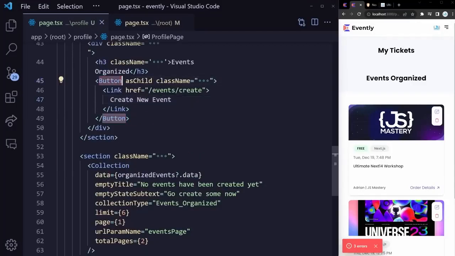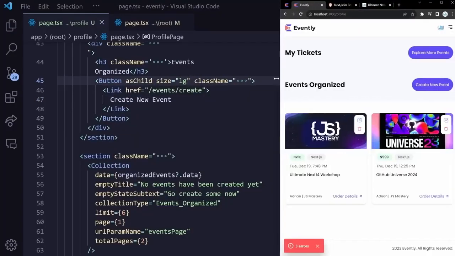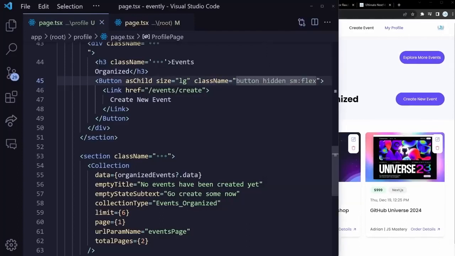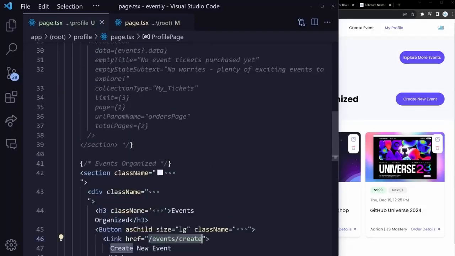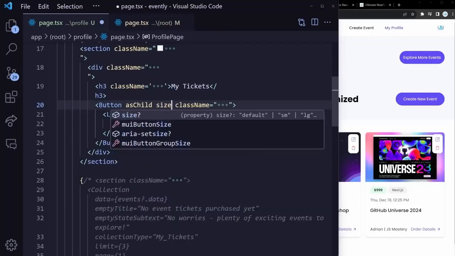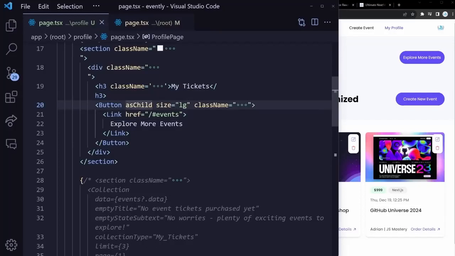We have a button that has as child property. We can also give it the size of LG. I think it is a bit too small if we notice it right here. That's a bit bigger. And then it has a class name of button hidden on small devices flex. Within it, we have a link pointing to /events/create. This is good. Let's look into the other button above. This one also can have a size equal to LG, and the link is pointing to /events.